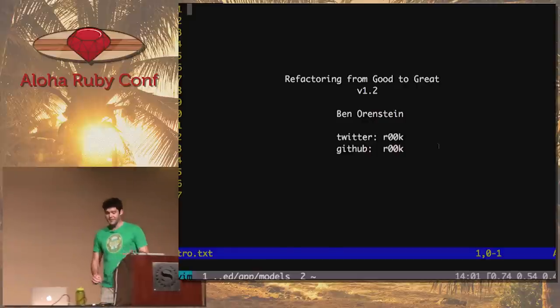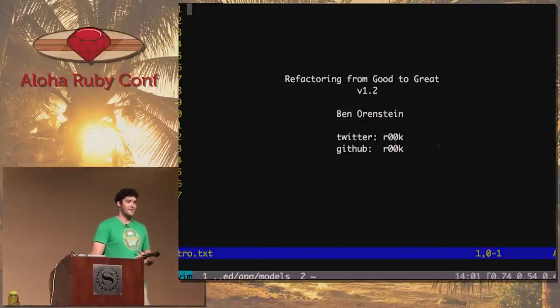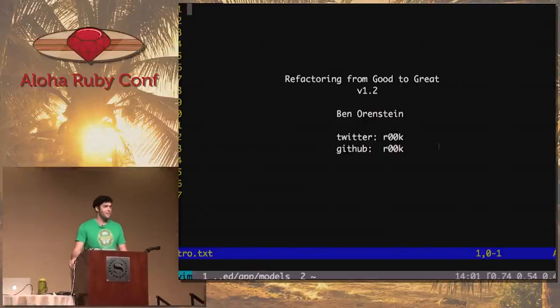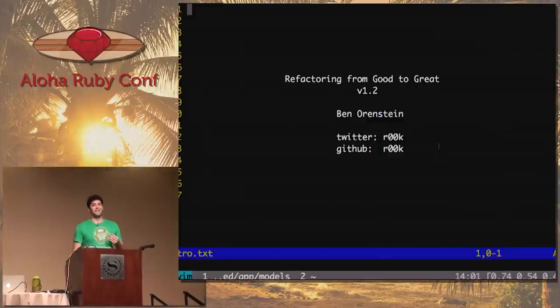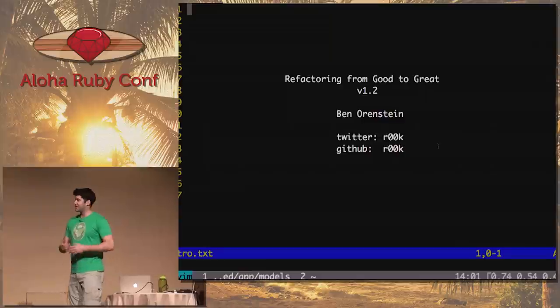Just a little bit of administration before we get started. My name is Ben Orenstein. I work at Thoughtbot in Boston. And this talk is Refactoring from Good to Great. This is basically about things I've learned in the last year or so that I think improve the quality of my code. So I'm just going to share that with you guys.